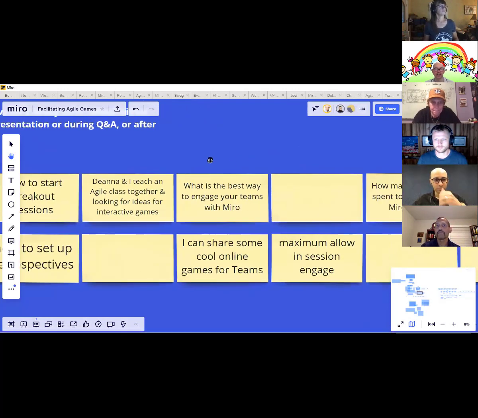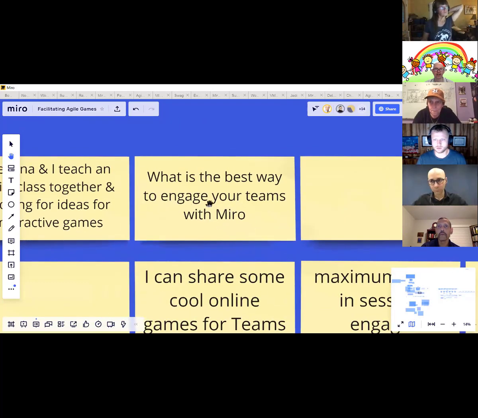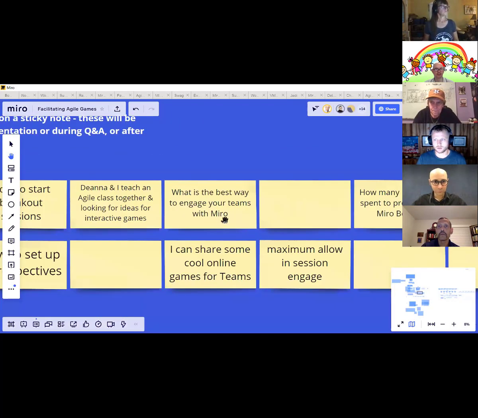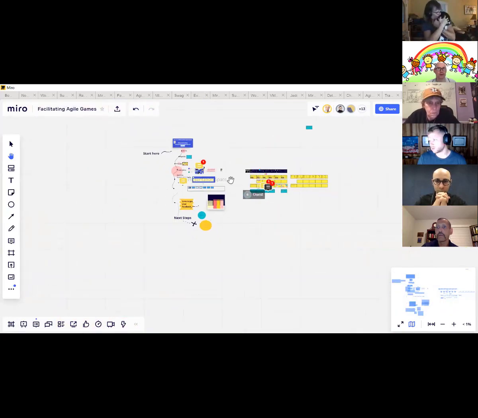What is the best way to engage your teams with Miro? So maybe this also gives you some ideas of how to engage your teams with Miro. And Miro does have a free license, so you can always try stuff out. This board will also be available to you, so you can play with it and just move to an area on the screen that's blank and do whatever you want with it and try it out.